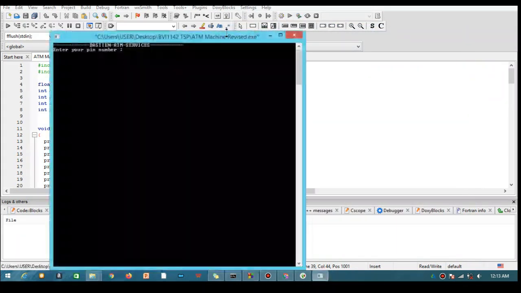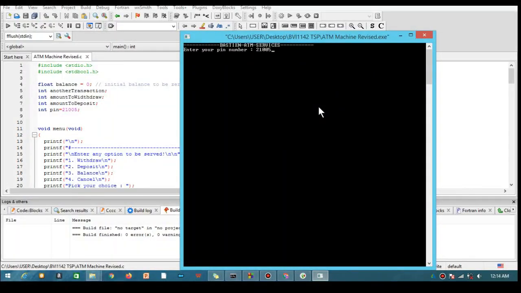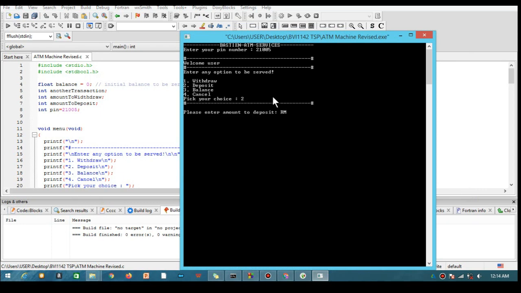Run again. Enter the correct PIN number. Now I want to deposit some money in my account, so I'm going to choose 2. "Please enter amount to deposit." So I will enter the amount. Let's say 800,000. It will say like this: "Thank you for depositing. New balance is 800,000" in decimal point.